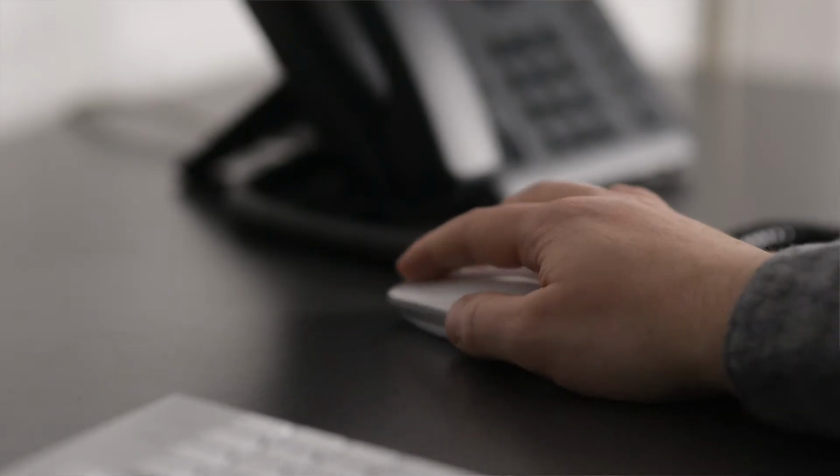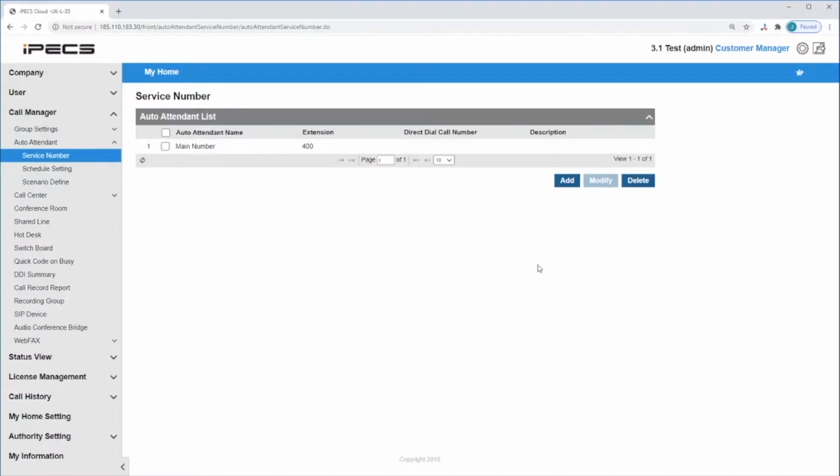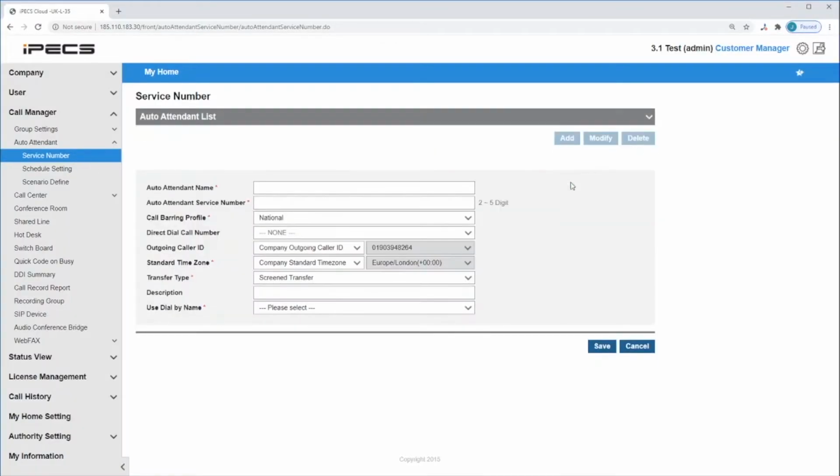How to create an auto-attendant. To create an auto-attendant, go to Call Manager and click on Auto-attendant. First go to Service Number and click Add to create the auto-attendant number. Give the auto-attendant a name in the auto-attendant name field and a number in the auto-attendant service number field.